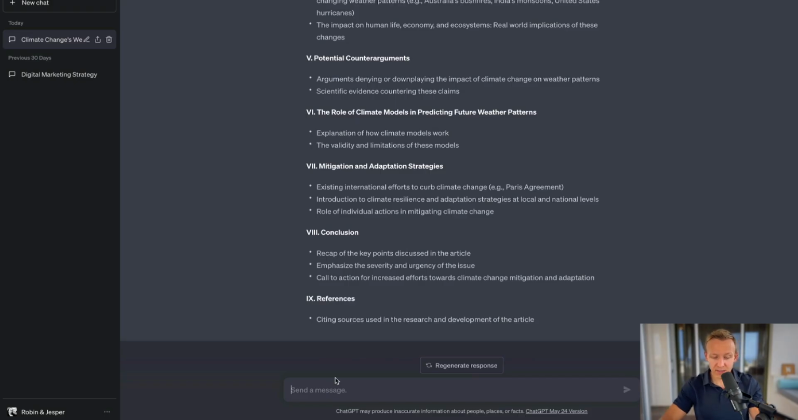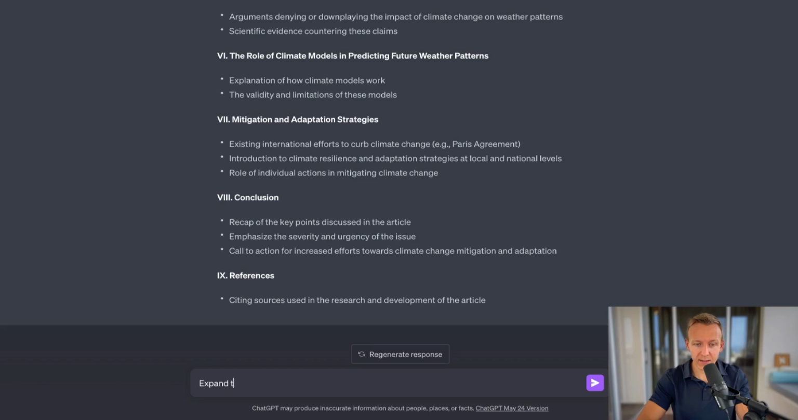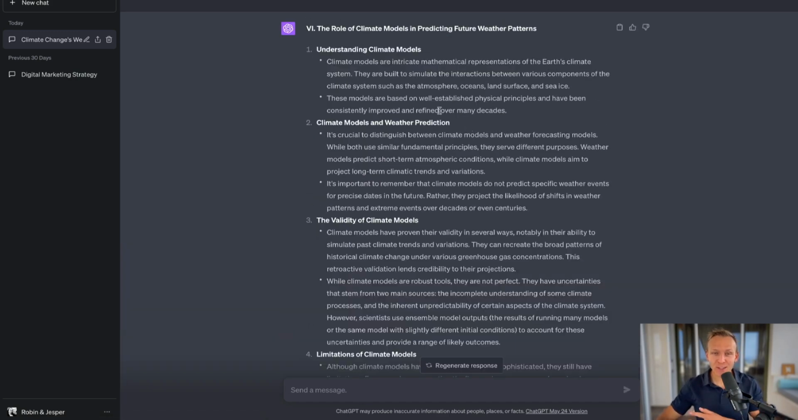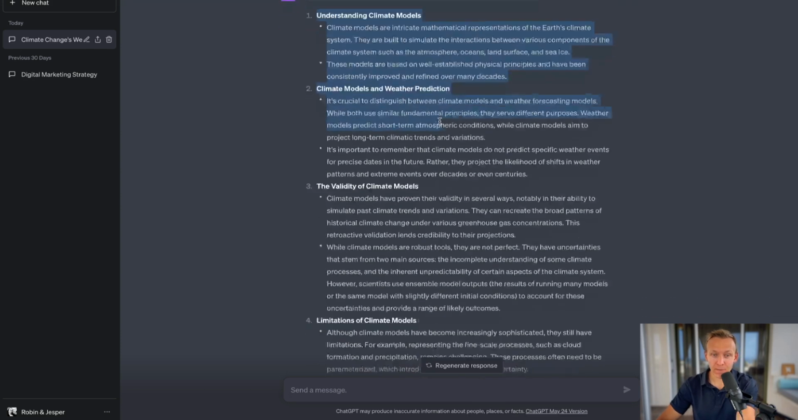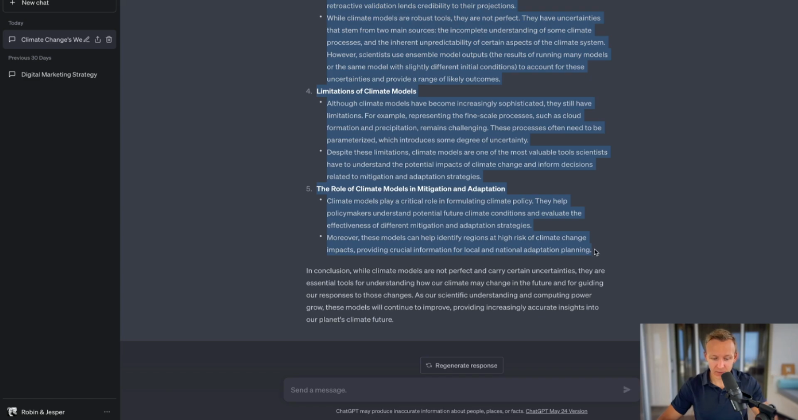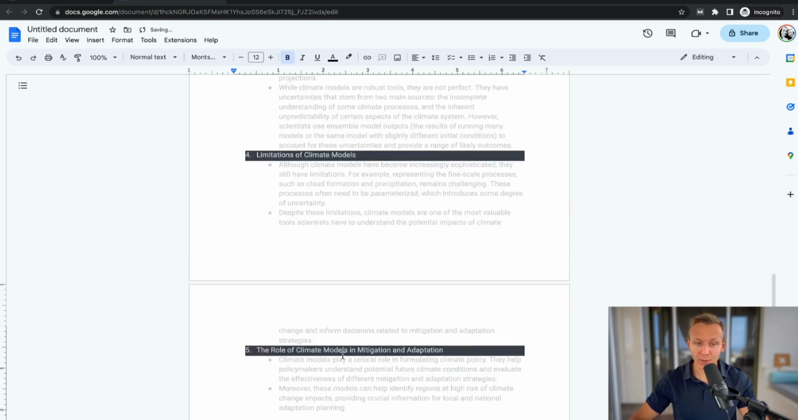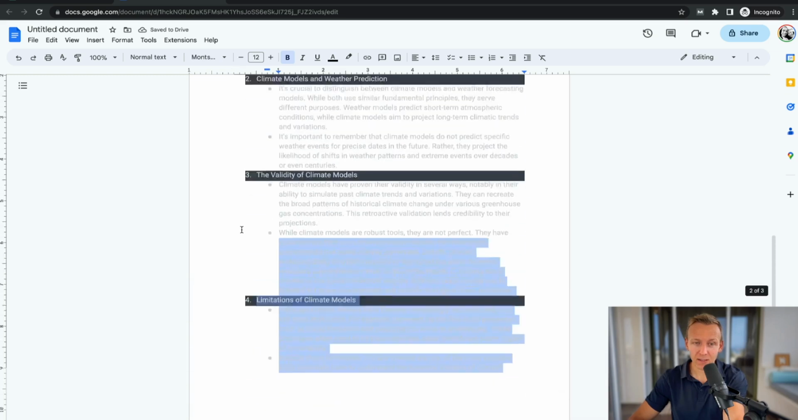So what I'm going to do is copy this one and then go to ChatGPT and say, expand this section, and then jump down and paste it in and send it away. And now I'm getting a really nice expansion of this section. So all I'm going to do is grab all of it just like this, all the way down. I'm going to copy it, head back, and then select all of this and paste it in. And of course, we're going to have to reformat it. So it looks a little strange now.